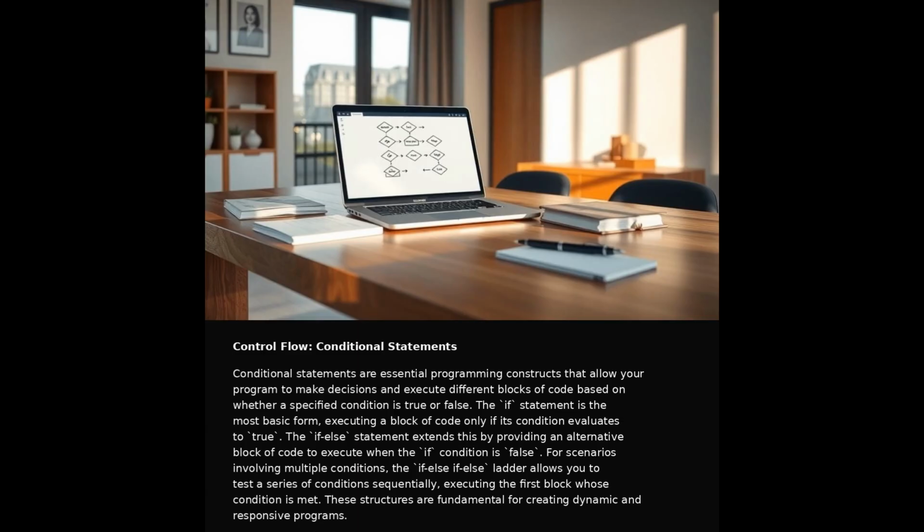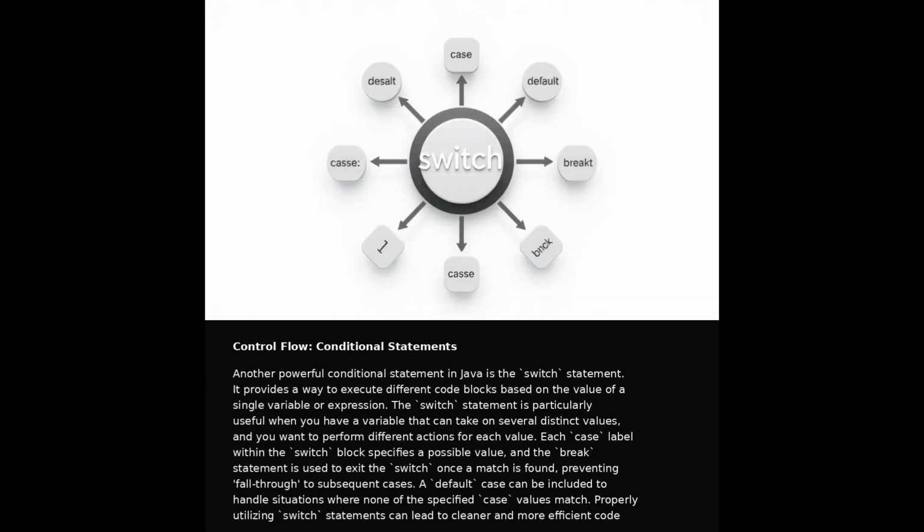For scenarios involving multiple conditions, the if-else ladder allows you to test a series of conditions sequentially, executing the first block whose condition is met. These structures are fundamental for creating dynamic and responsive programs. Another powerful conditional statement in Java is the switch statement. It provides a way to execute different code blocks based on the value of a single variable or expression.